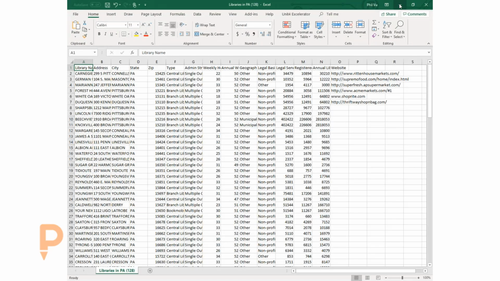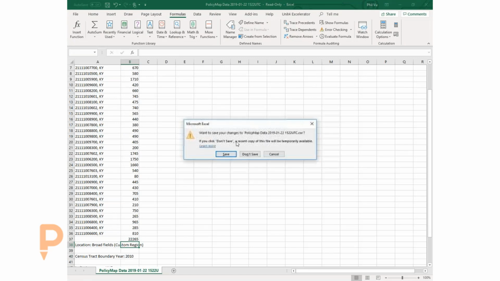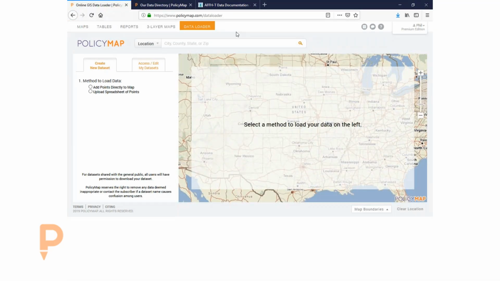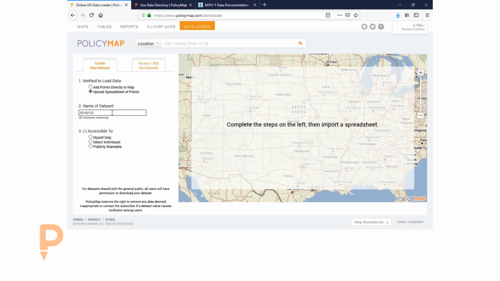So loading data in PolicyMap is pretty simple. You're going to use the data loader in the very top here, and the process to load data itself is probably one of the easiest features within the tool because there's only 5 steps, and I'll show you how that goes. You're going to choose the spreadsheet option. You're going to give it a very easy custom name. You can edit all this at any time, so you can come back to it any time. You're going to choose how you want to share it.